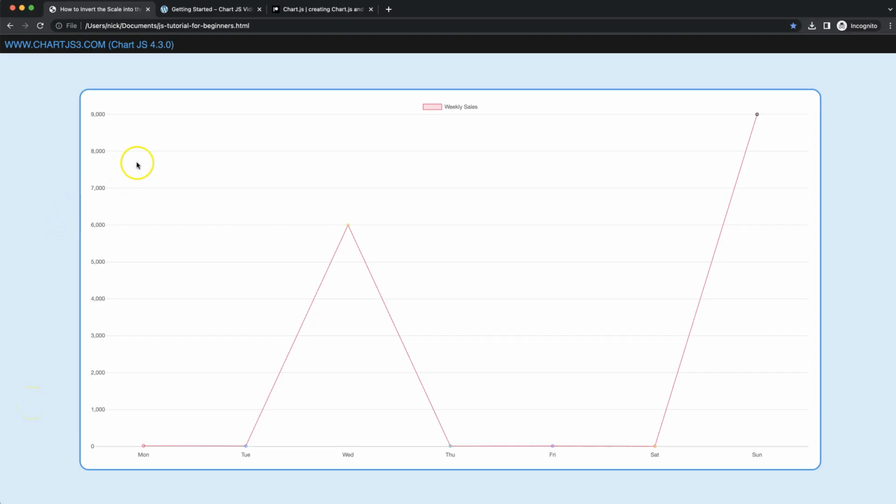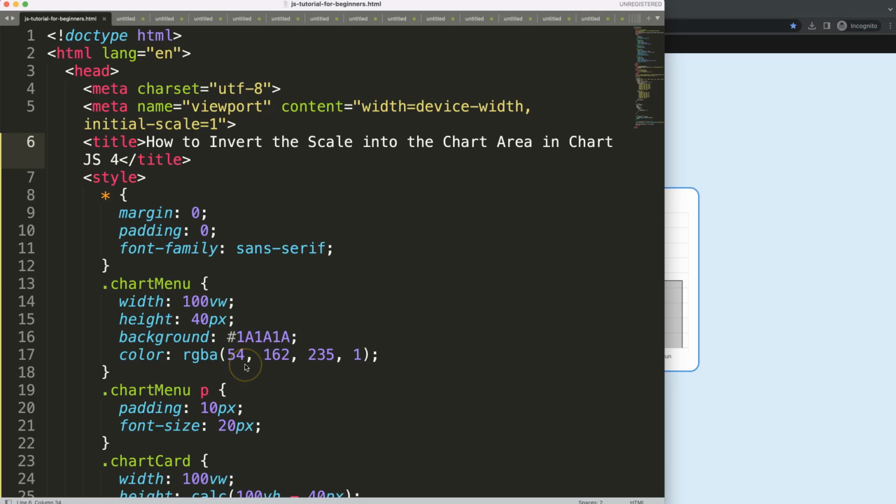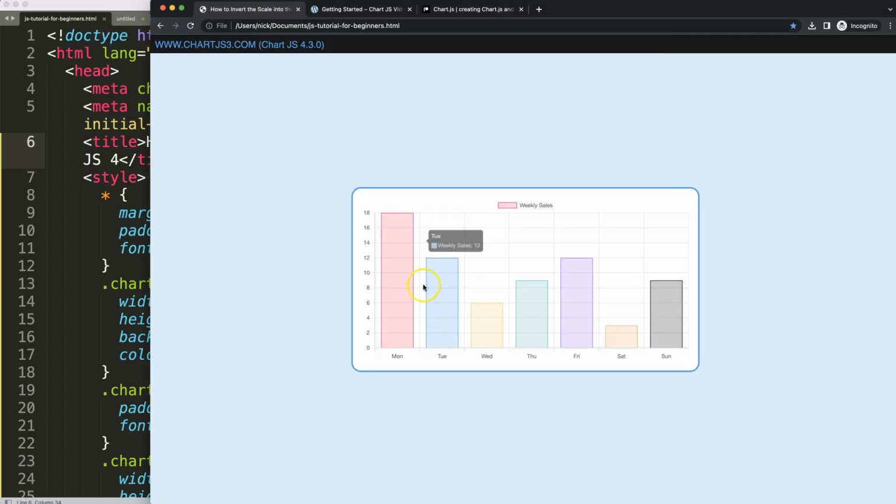So let's start to look at how we can invert the labels of the scale. So put it on the chart area here while giving this additional space. So let's start to look at how to invert the scale into the chart area.